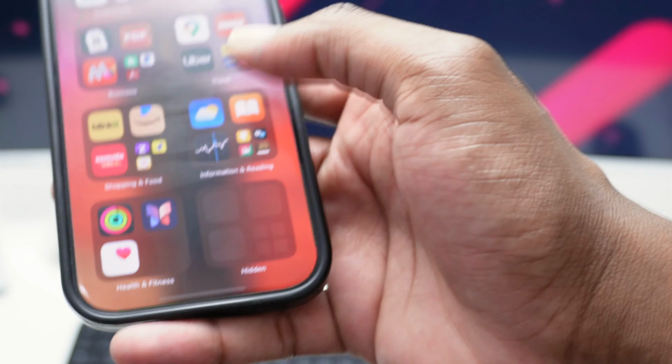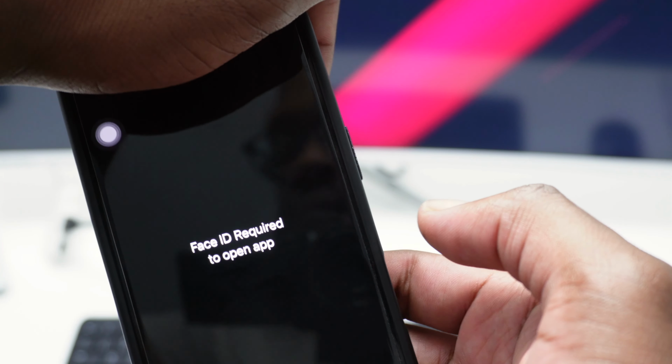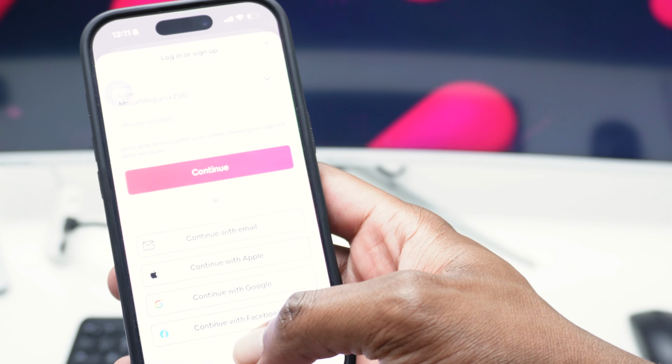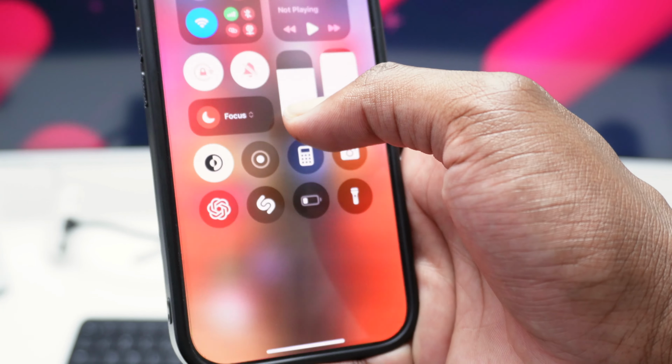As you can see, let me open it once again. Here we go, Airbnb. I'm pretending that my Face ID is not here. As you can see, Face ID required real quick. Try Face ID again, and that's the only way it's gonna open up the application. Okay, so this is how you can hide a specific application in here.